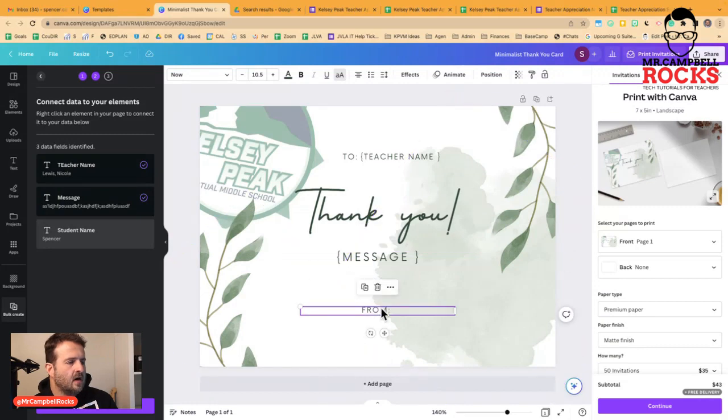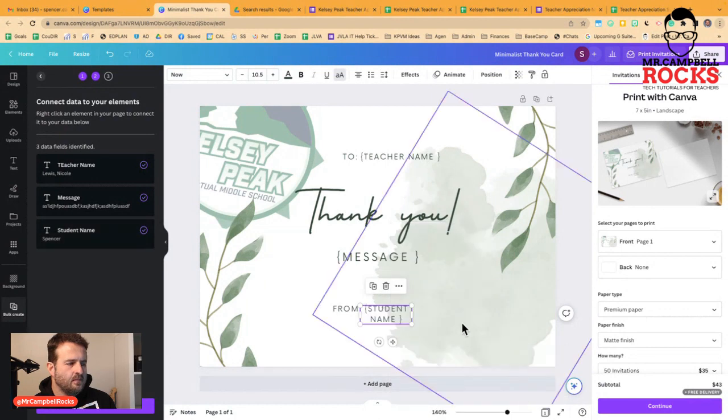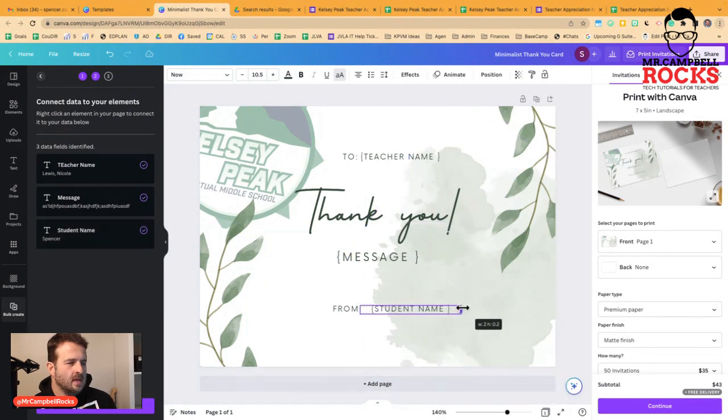And then our "from," we're going to do the same thing. Let's take this over here. Try and align this to our "to." We're going to copy this. And line it right up here. And the second "from" field is the one that we want to connect data to, and student name. And I'm going to open this up a little bit like that.